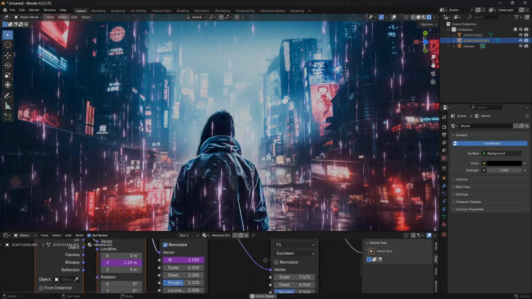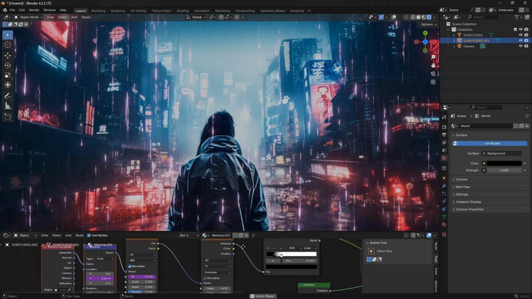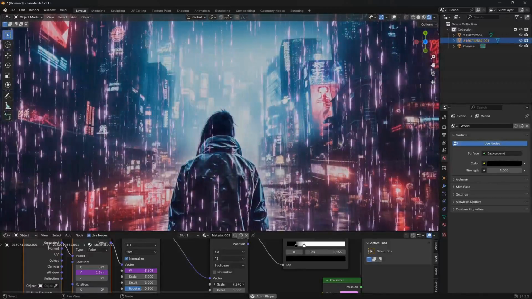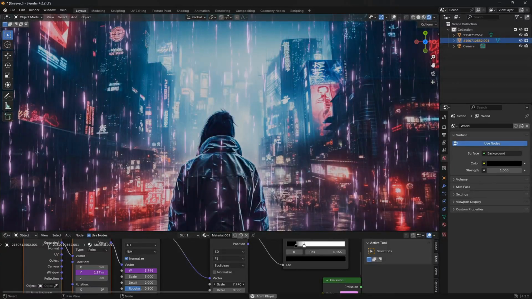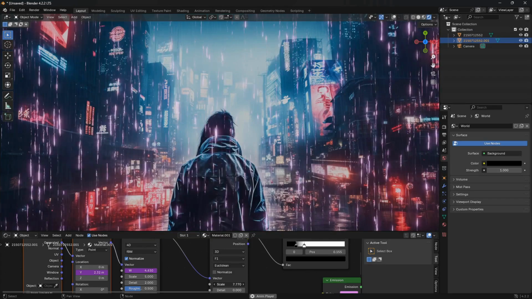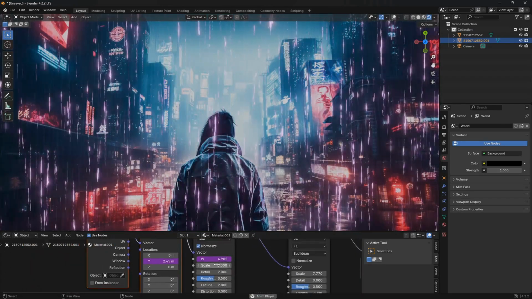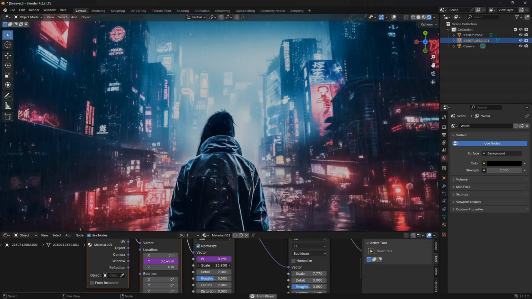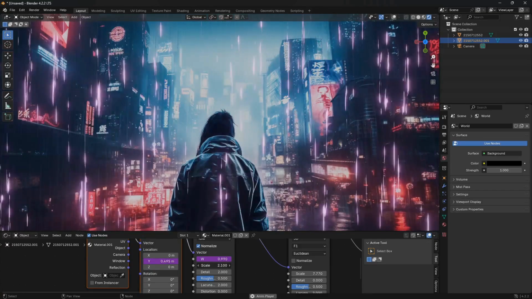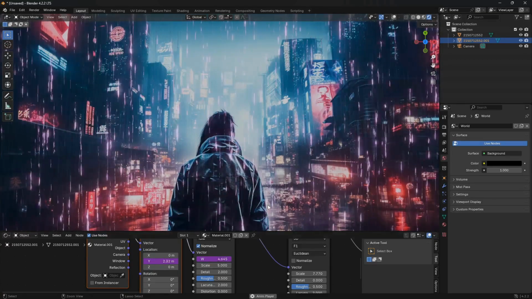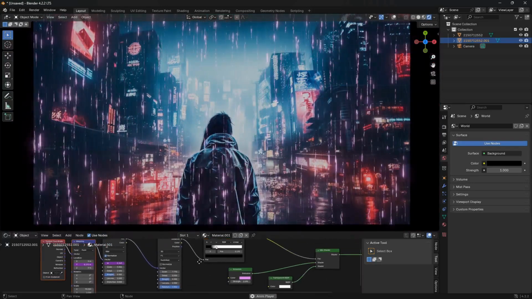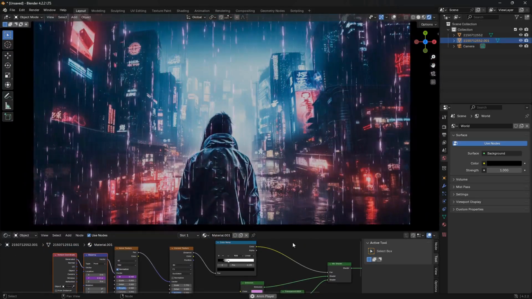And from here we can play around with the scale of the Voronoi texture. So if you want to make it more dense, you can do that. If you just want to have a couple of Cyberpunk raindrops, you can bring it all the way down. And we can also play around with the scale of the noise texture. Just bring it in like that. Maybe bring it up. It's all about finding the sweet spot. So just go around and play a little bit with this, and to render this out.